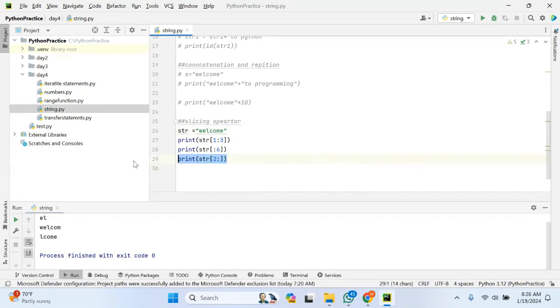Similarly, if I want to print in the reverse order, I will mention 1 and -1 here. If I want to print starting from 1, so this is 1 here. In the reverse order, I will use -1 here. If you can see, reverse order, L, correct? L comes. So this is in the reverse order.